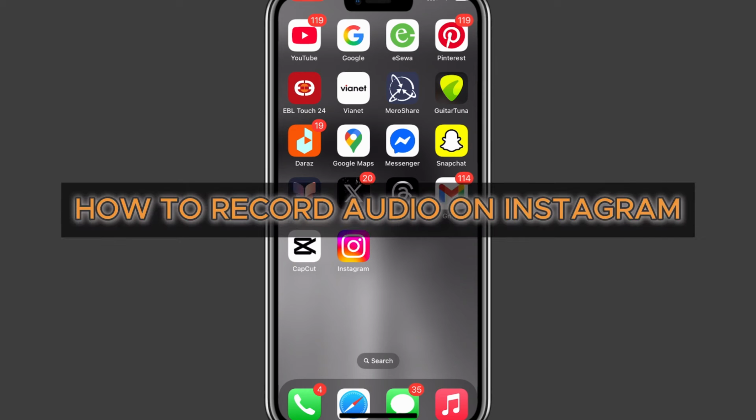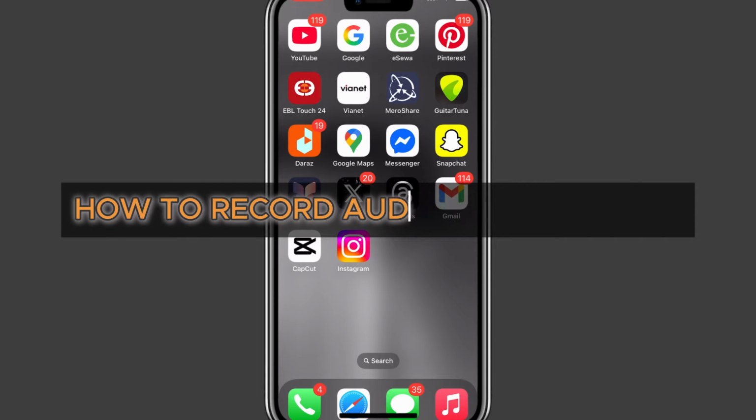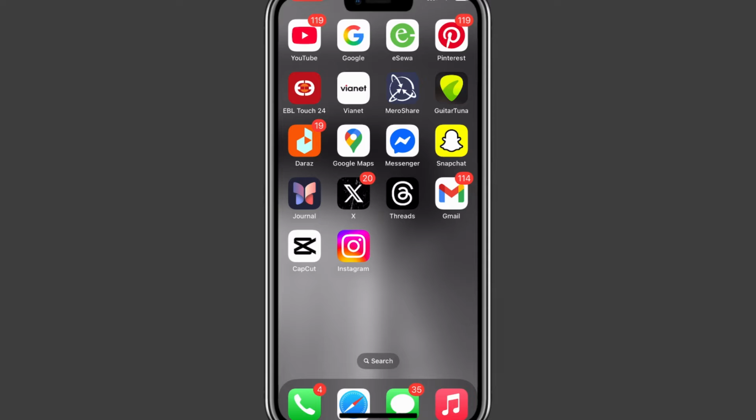How to record audio on Instagram. Today I will show you how to record audio on Instagram, whether you are creating content or sending voice messages. Let's get into it.